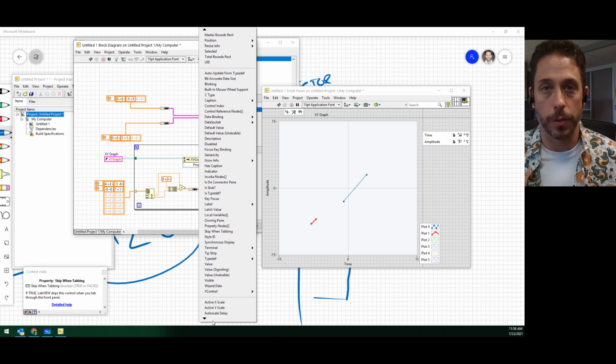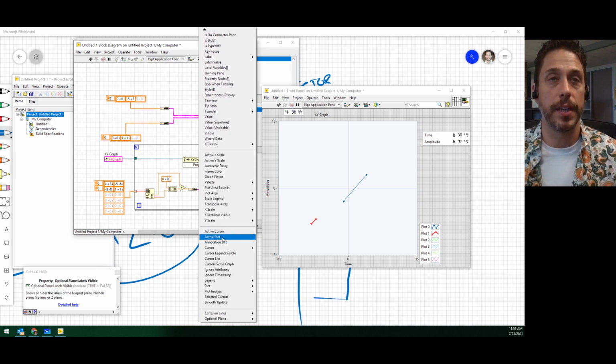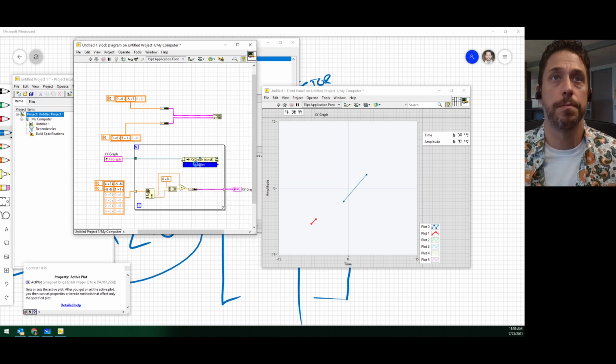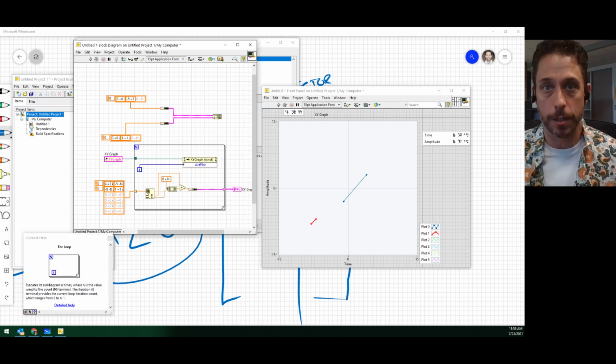One of the things we're going to want to do is change the properties of each individual plot. The way that you do it is you declare what your active plot is. I'm going to go ahead and change this to write, and I'm going to put that to the index, so it's a 0 indexed plot.